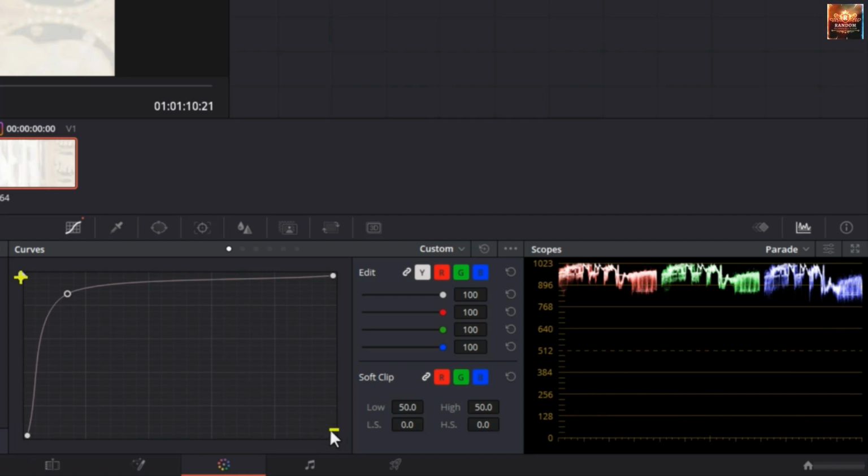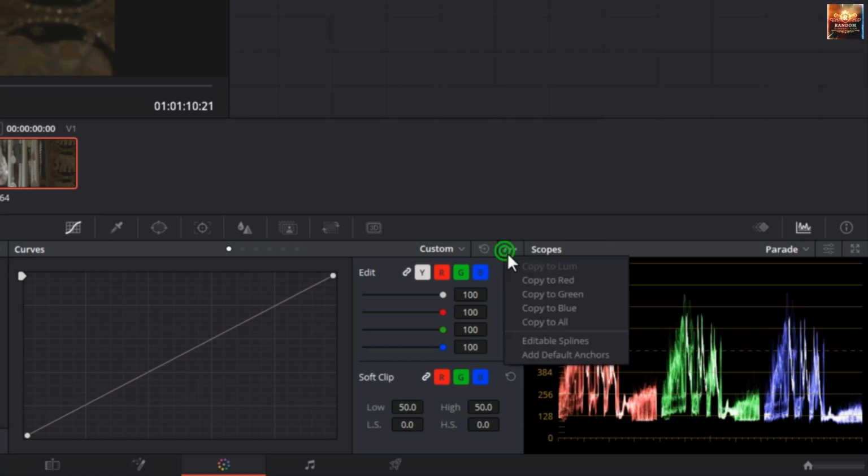So the right bottom is about decreasing or taking down. The top left is about increasing or taking up. I will reset all this. Now in the next lecture, we'll see about the other options that we have over here and the soft clip.